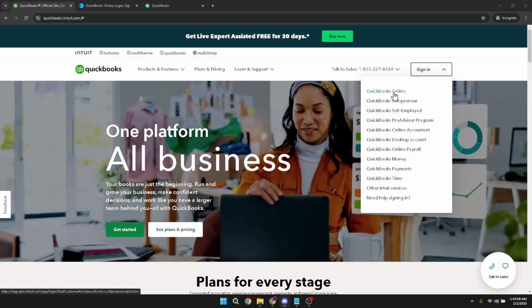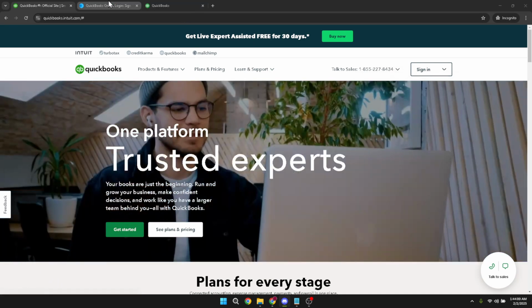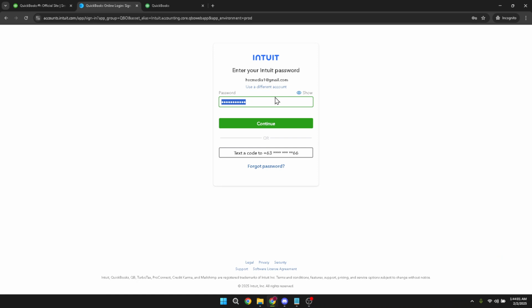Once you've chosen QuickBooks Online, you'll need to enter your login credentials. This typically includes an email or username and a password. Don't worry if it takes a moment to remember your details. This step is critical for maintaining the security and privacy of your accounts. After entering your credentials, go ahead and click Continue to proceed.